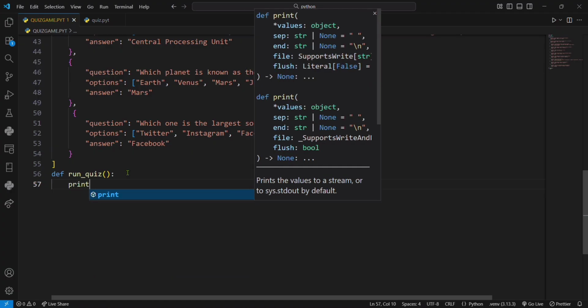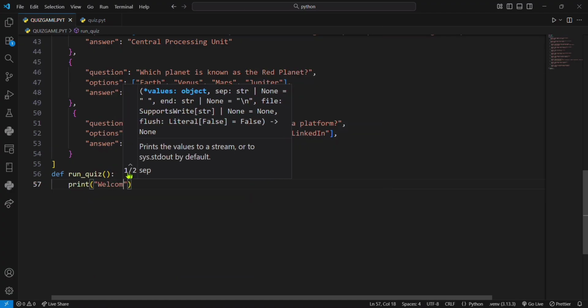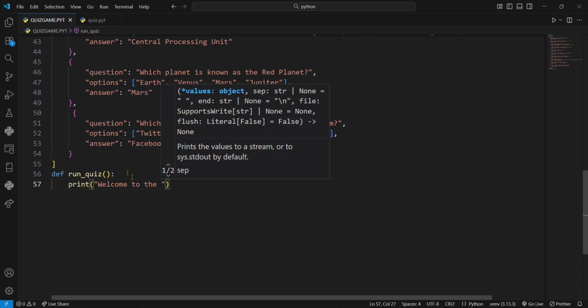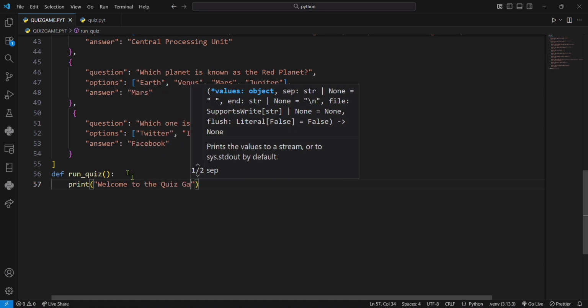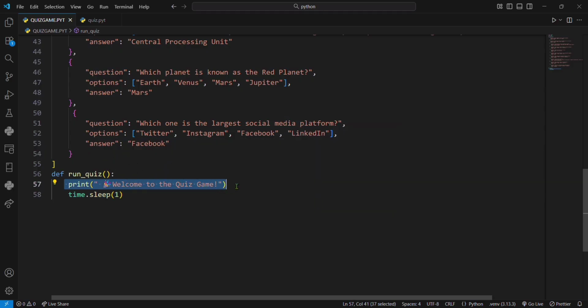So after that we need to simply print here, welcome to the quiz game, and I can choose an emoji here. You can choose according to your own choice. And after that we need to simply use time.sleep and pass 1. Basically it shows the welcoming message on the terminal, and time.sleep is used to pause the program for 1 second.